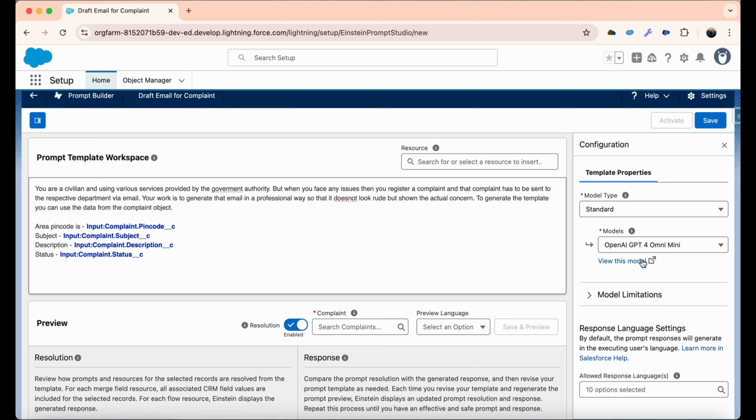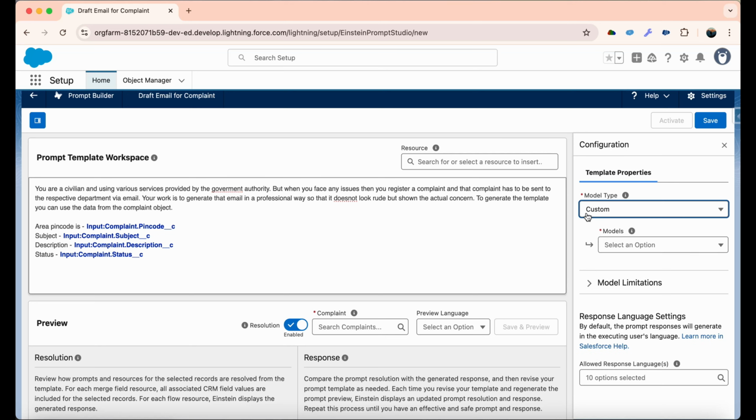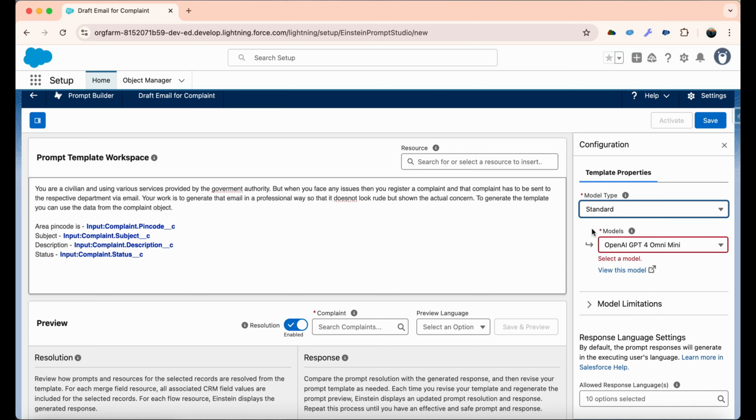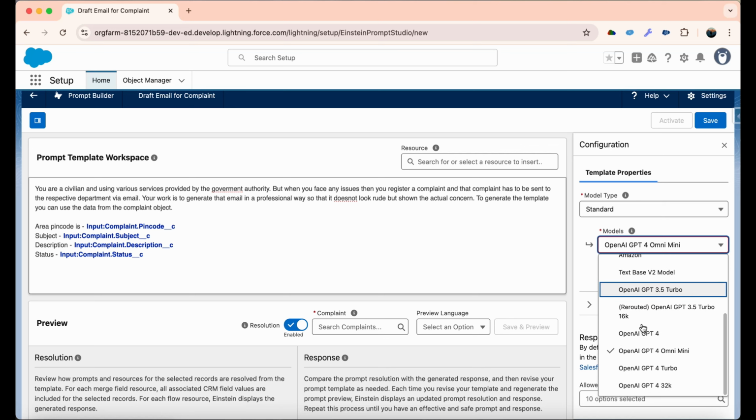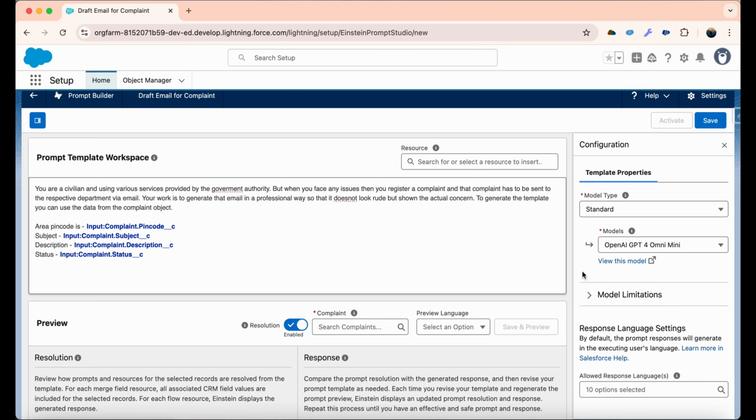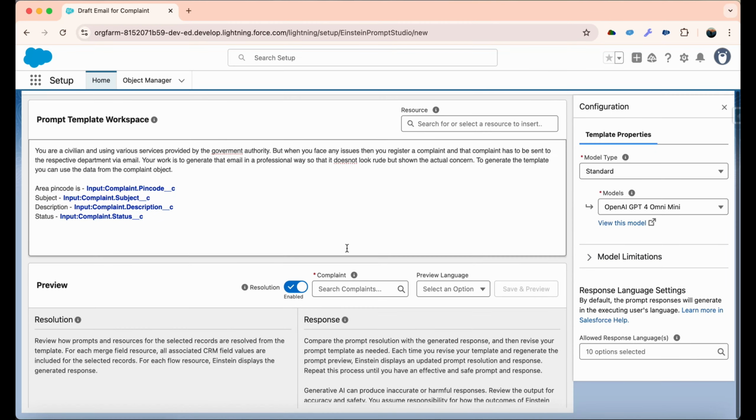Using these models, I have different types of models, standard as well as custom models. These two options are there. As of now, I do not have any custom model created, so I only have the standard models, but I can generate my own custom model as well. Over here, the following models are available. We are going to work on OpenAI GPT-4 Omni Mini. This is the model we are going to use.